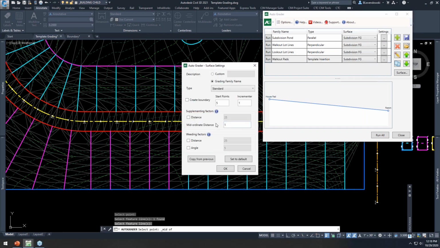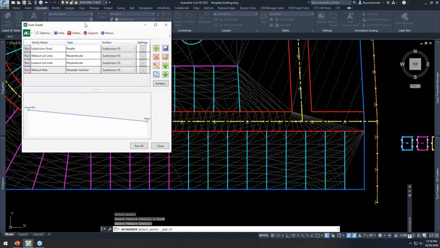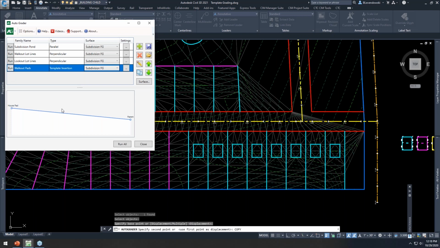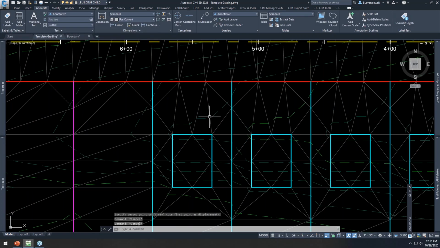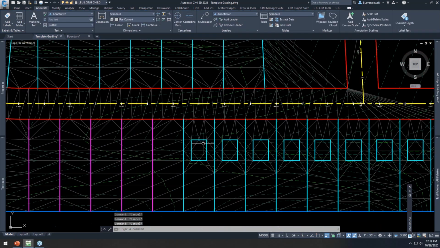If I take a look at the settings, if I want to control some of the supplementing factors, I can turn that on. We'll set that at 25. And I'm going to go ahead and run this, and what we should see, if I set up everything right, is these templates insert along these lots. It added them all into the surface. Close out of here. There's all that triangulation around there, okay?